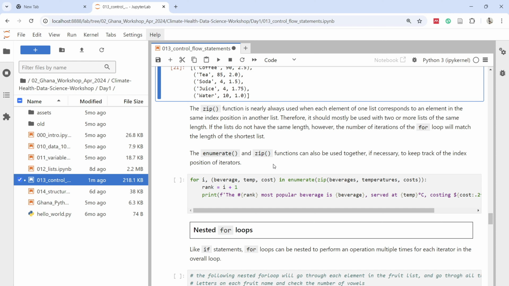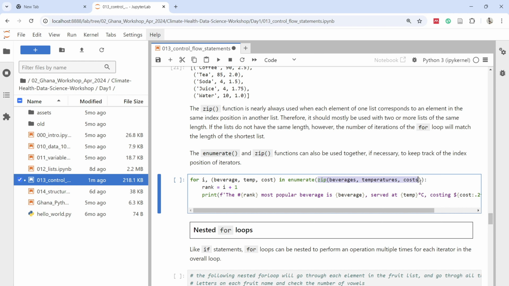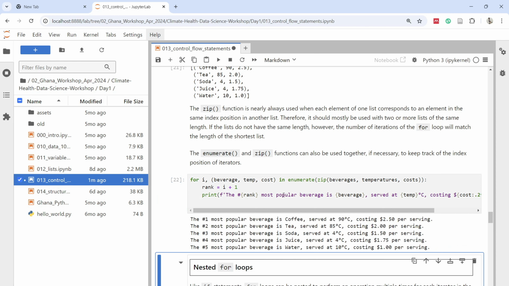So finally, you can even combine the enumerate and zip functions if you need the index as well. In this case, we're adding the index again, but we're going to use enumerate to wrap the zipped object. In this case, we're also trying to include the rank. This will tell us both the rank of the drink as well as its temperature and cost.